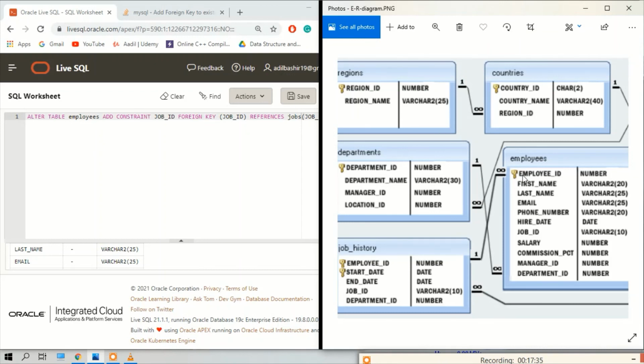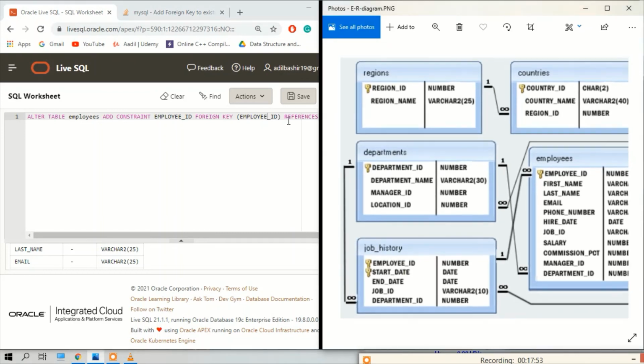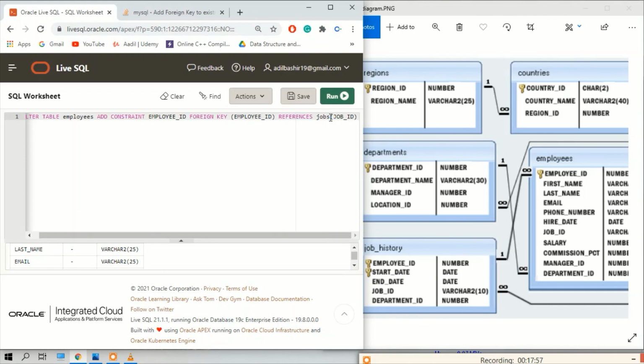Here you can see this is employee ID. For that I will use employee ID, then foreign key, employee ID. It references which table? That is job history. So it references job underscore history, and inside this table I need to mention which column. So in job history, the column name is employee ID. So I think this is perfect.